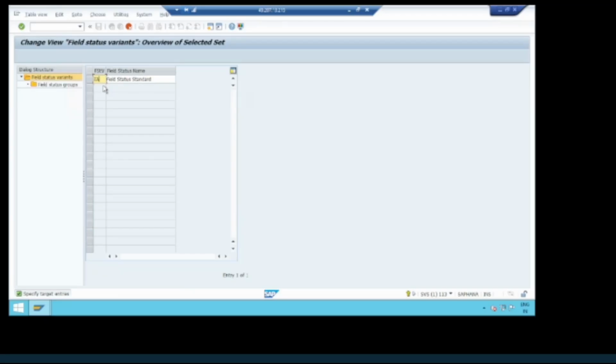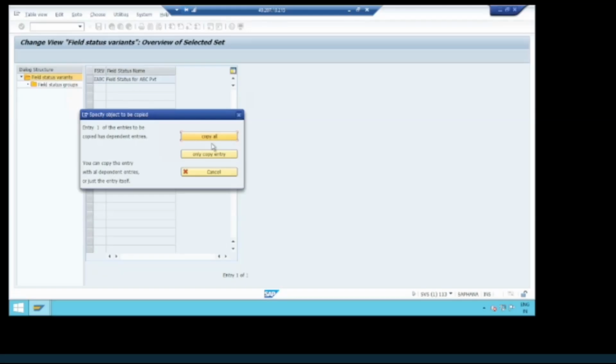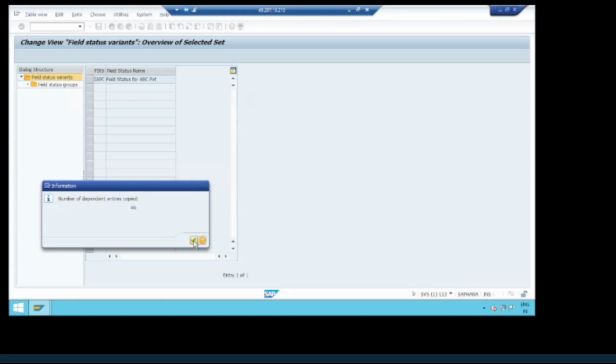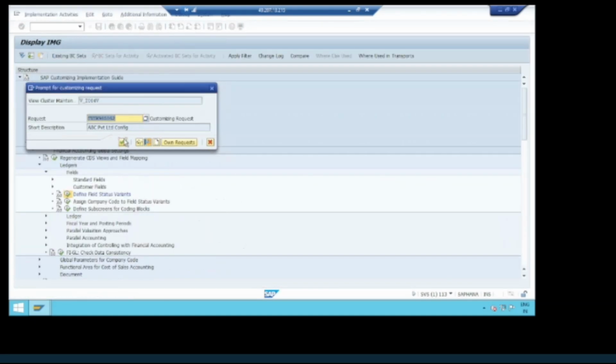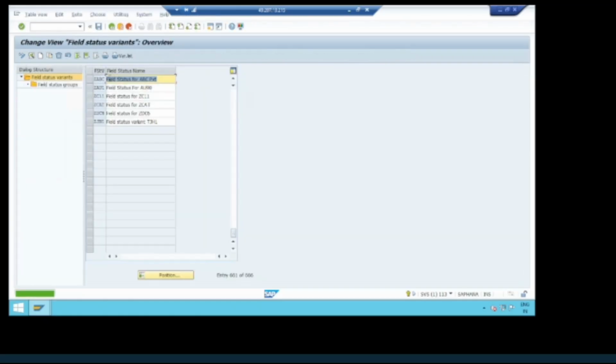So I'll just copy this and create my field status. Let's say ZABC field status variant for ABC Private Limited. Now enter, copy all. So what are the things we copied? What are the control parameters? Save it first.